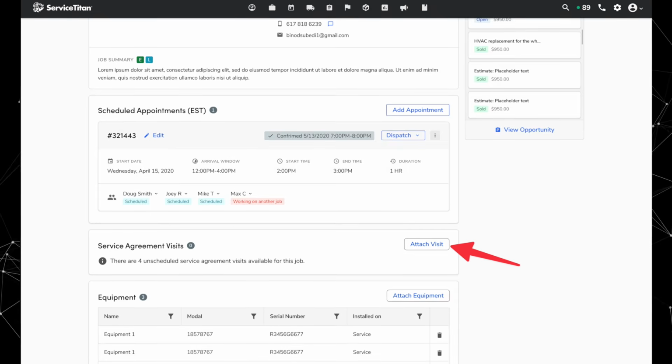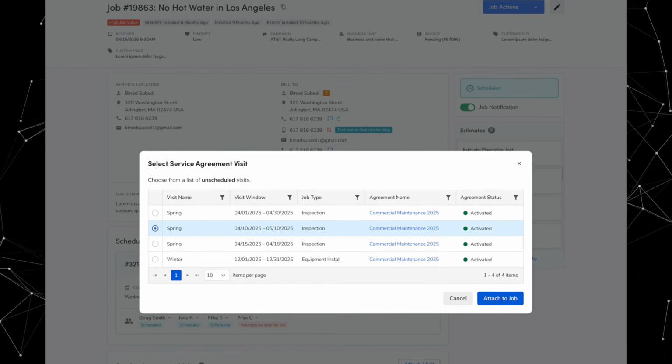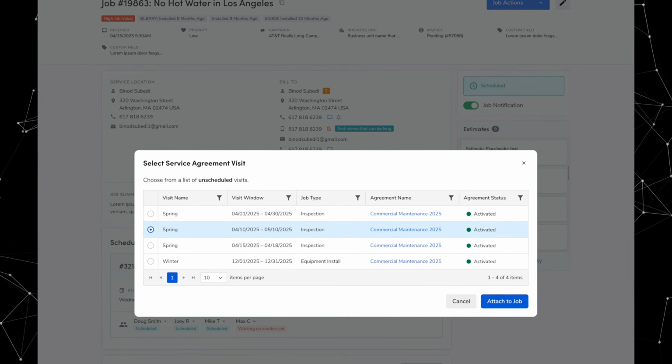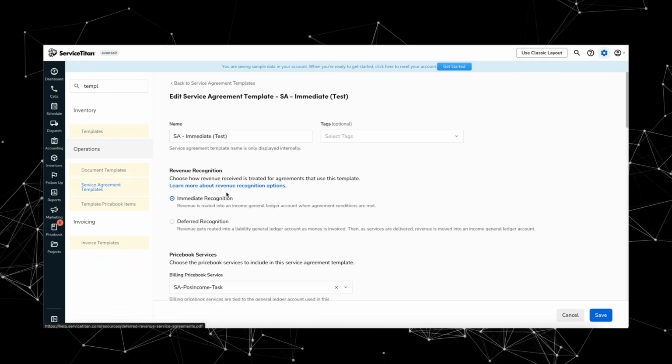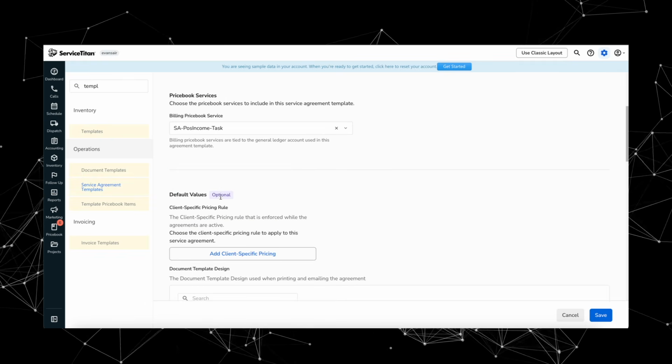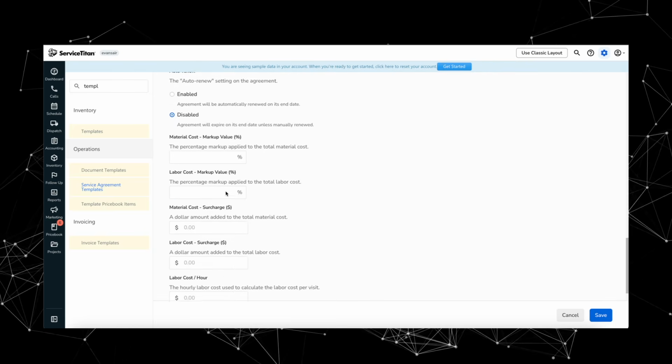Also, if a visit doesn't end up getting attached to the job properly for whatever reason, you can attach a visit to the job after the fact, and you can do that from the job page. We've also got some new options when creating service agreement templates. So when setting up a new service agreement template, there are now new options under the default values for things like billing, schedule, payment terms, auto-renew, and start date logic.